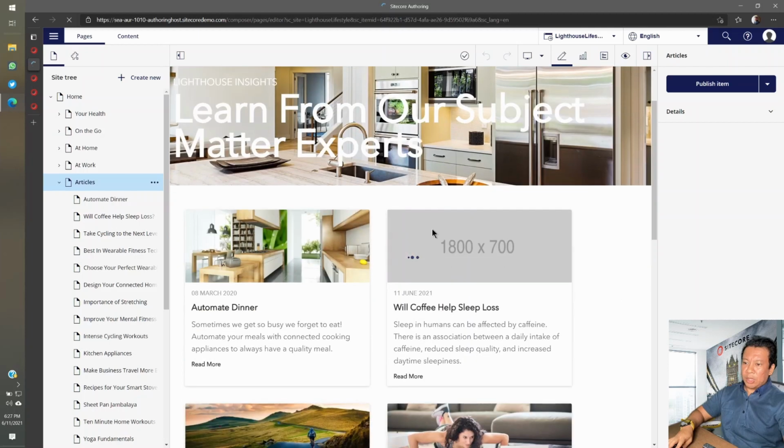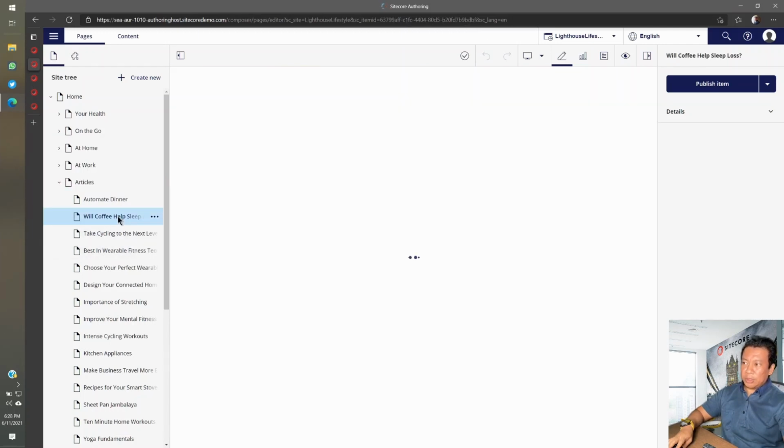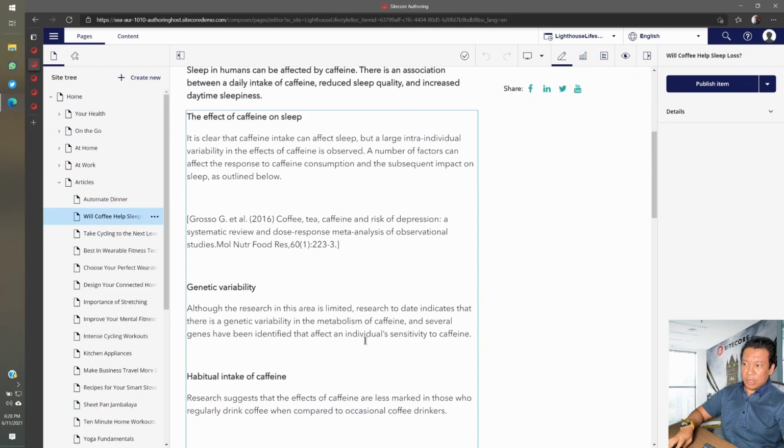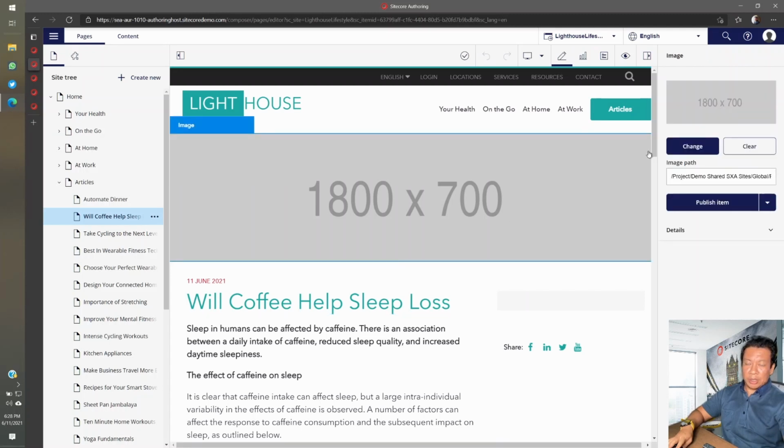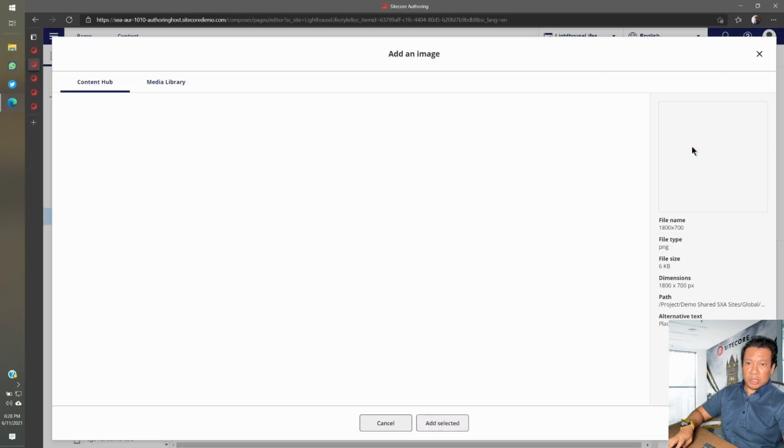And as you can see here, the new content that we created in the CMP is now available on our CMS. So from here, I can select the web page. As you can see here, all the content items has been synchronized to our CMS. So from here, we can do the editing. So I'm going to select the hero banner and click on the change button.